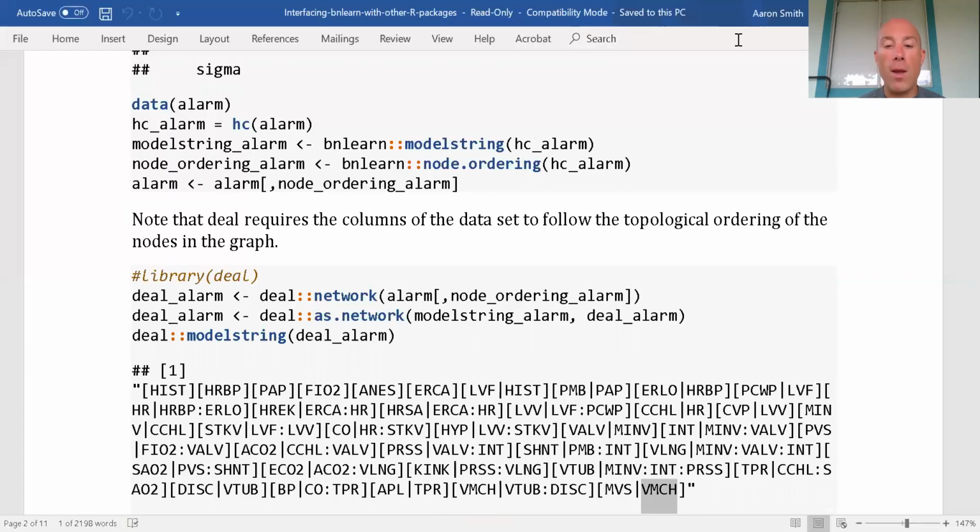Now, it's possible to rearrange these parts inside. We can rearrange the brackets themselves and get the same model. It actually doesn't matter what the order is, but in general, we want the ones that are earlier in the topological ordering to be first, and the ones later in the topological ordering to be last. And if you look through here, you'll notice that in this entire model, MVS does not point into any other variables if I was to go through and check it.